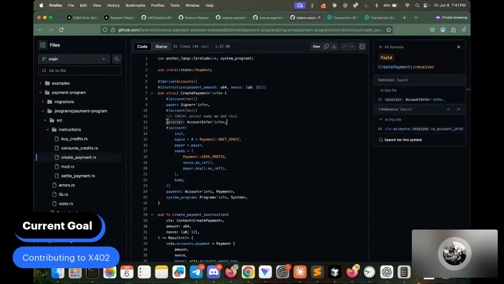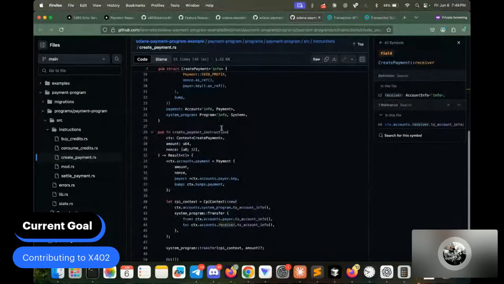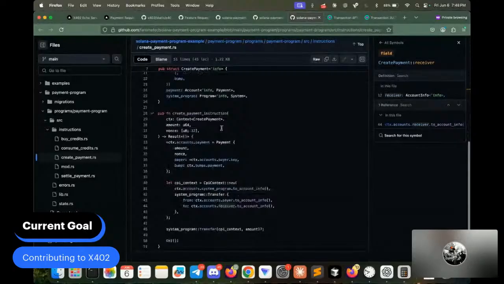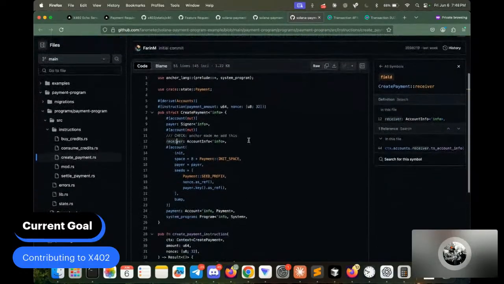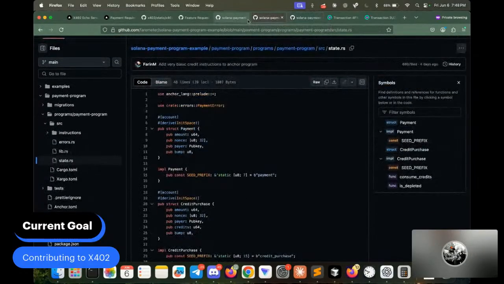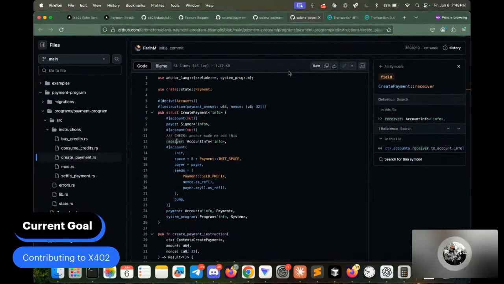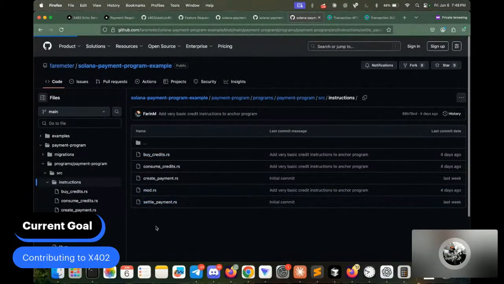It makes you add the check because this could be passed in as anything, right? So it wants to make sure that the receiver, you know, could come in and be any account. Mm-hmm. Cool. So this creates a payment. There are two steps here. First, the payment is created, and then it is settled. So let's read the settle instruction. Settle payment.